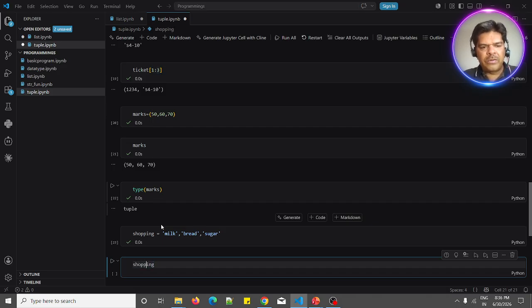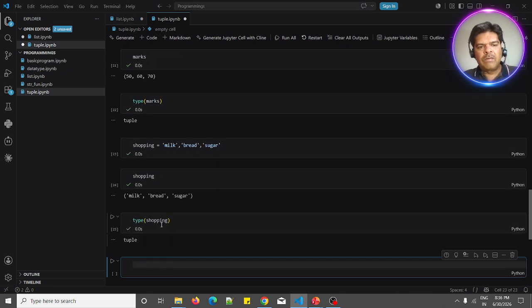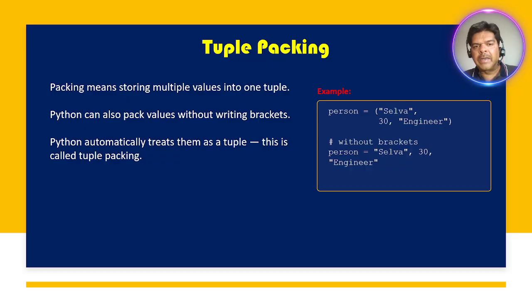See here, what is this? I'm getting it in the format of a tuple. I can confirm that with the type of shopping. See here, what is the type? Tuple. This is called packing. If you are not mentioning any bracket, square bracket or round bracket, but you are using multiple values, then by default it will take it as a tuple type. So Python automatically treats them as a tuple. This is called tuple packing.